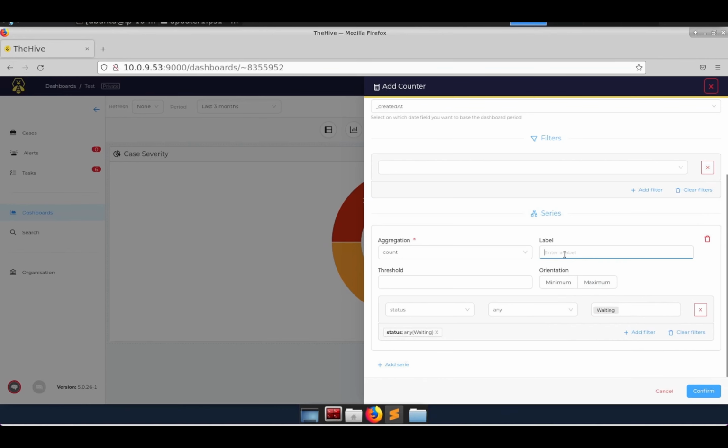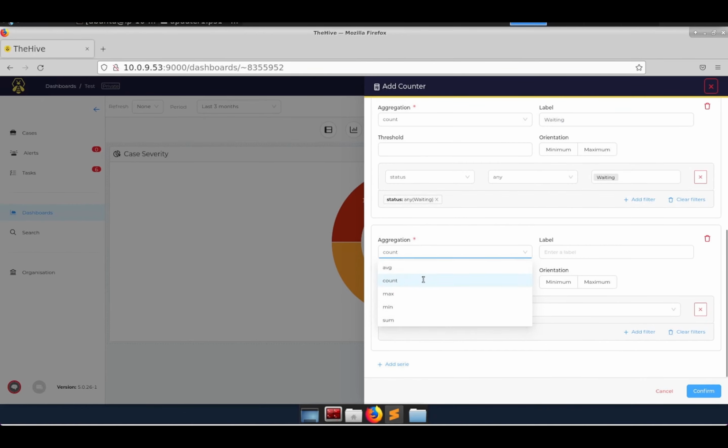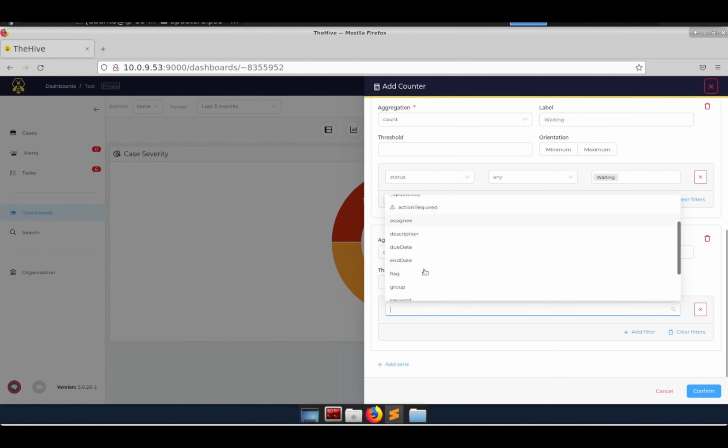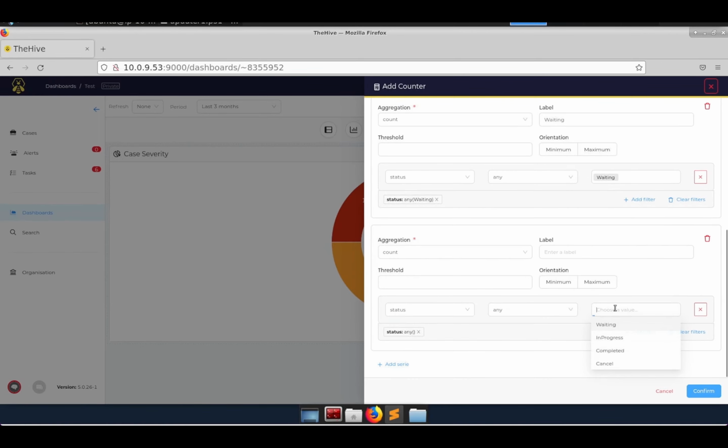Now what we want to do here is set a label just so that when we're looking at the graph, it is better displayed to us and more descriptive. So we're just going to set this as waiting. We're going to do this again. So we're going to go to count, click in here to filter on status is in progress. And we're going to set the label as in progress.